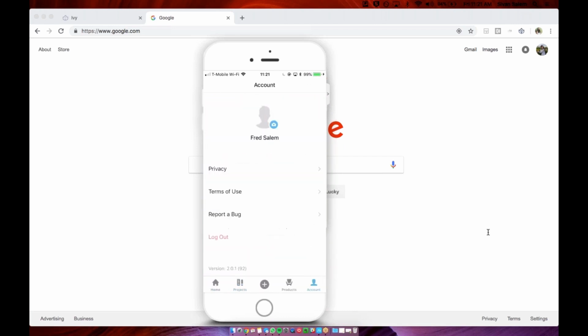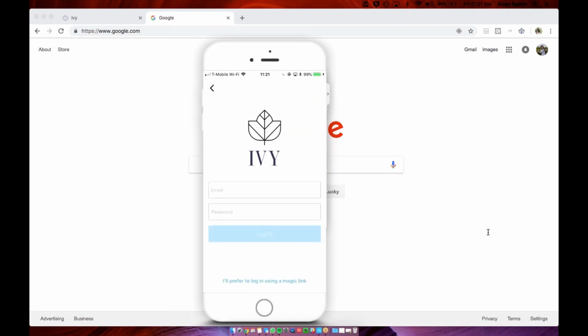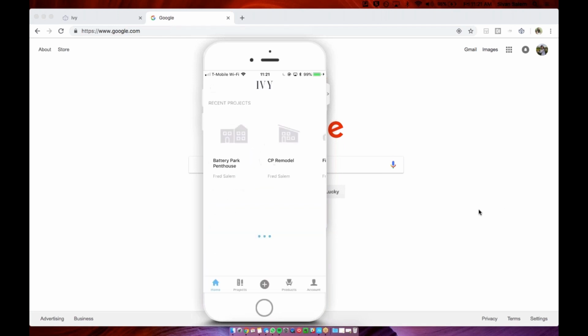So all you would need to do, I'm going to log out right now. All you would need to do is click login manually, enter your email address and password associated with your Ivy membership. Of course, each of your team members has a specific email address associated with their Ivy membership, and they can simply log in. Okay.